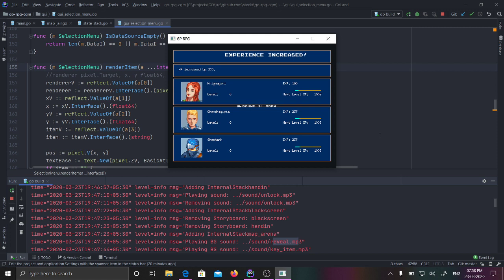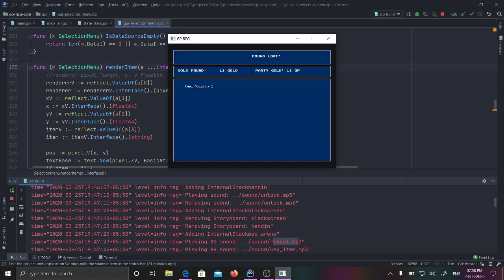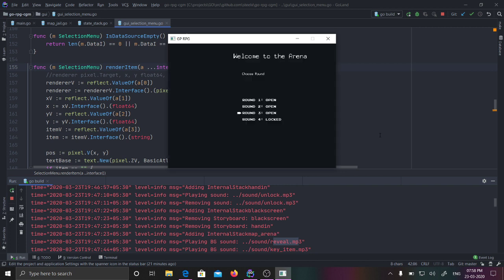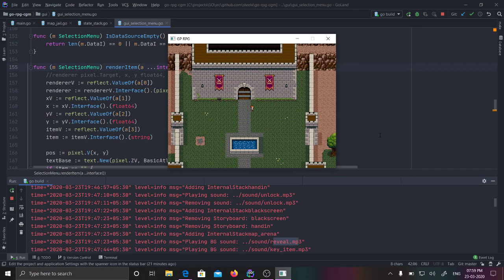As you can see, I have increased the XP only for the alive characters, that is Chandragupta and Shashank. But I am not increasing the experience points for Mrignani because she got killed during the fight. We got 2 heal potions and some gold. Now we have round 3, which is going to have more enemies. We can keep playing round 1 again and again to increase our levels. It's a kind of grinding, and once you level up you unlock a few more items.